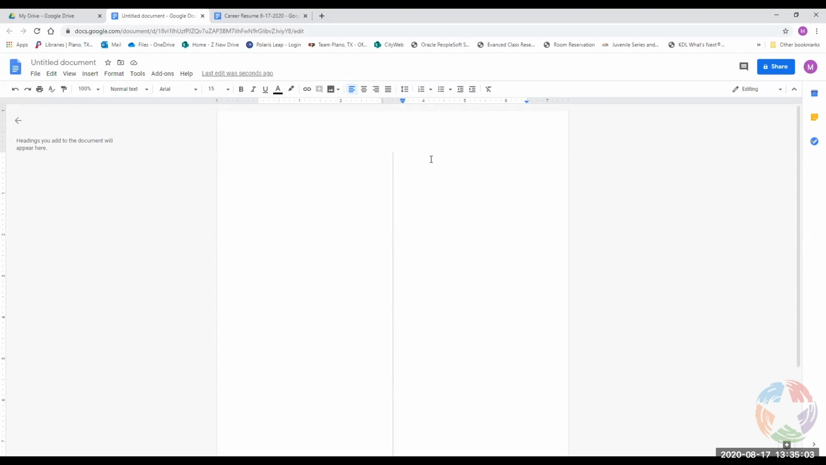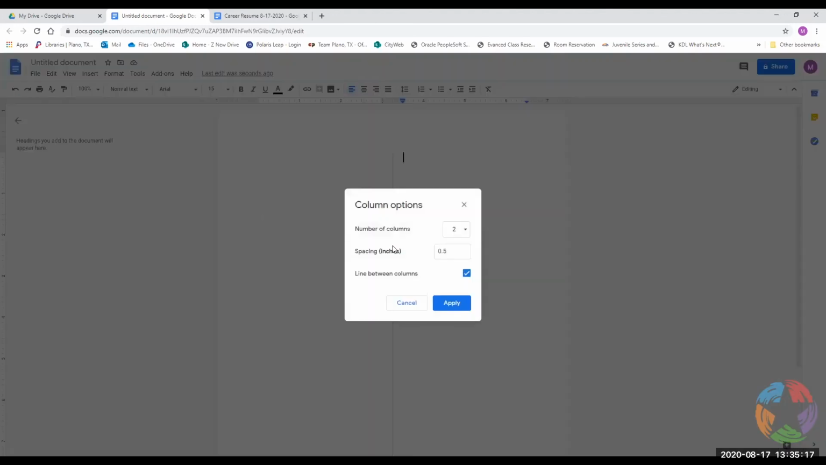You can also, once you have columns set up, adjust your width directly here. This is a little less precise because you're just dragging it, whereas if you go back up to the options here, you can type in exactly how many inches you want.